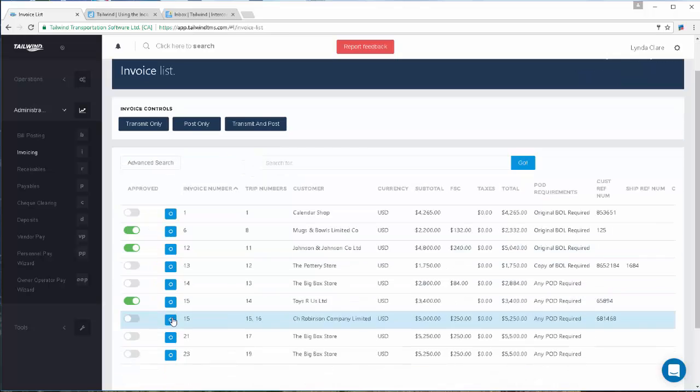So once you've approved invoices, you can use just the transmit button, which will do just that. It will allow you to send the invoice to your customer either by email or by printing the invoice, or you can post only, or you can do both functions in one step, a transmit and post.